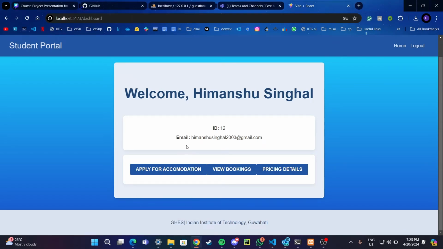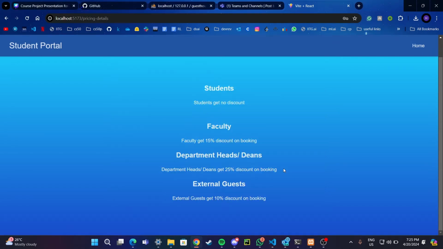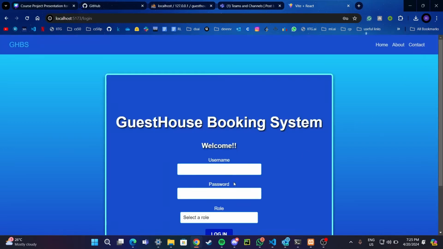So this is the student portal. You can see I have implemented pricing details. This is just an example of how it can be done: students get notified, faculty get a 15% discount, department gets a 25% discount, and external gets a 10% discount. So yeah, I have to log in again. Just a minute.